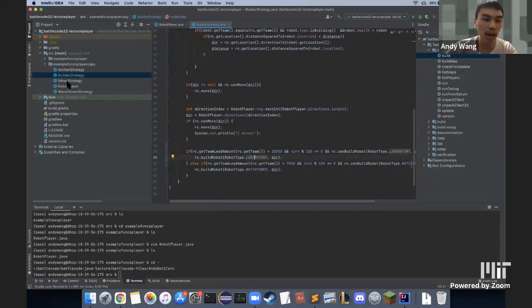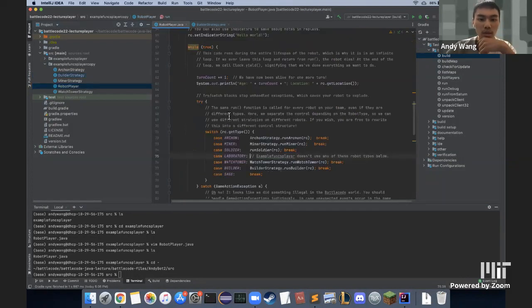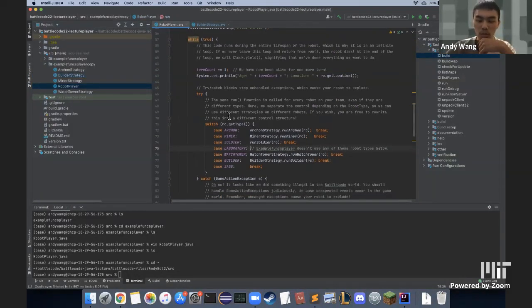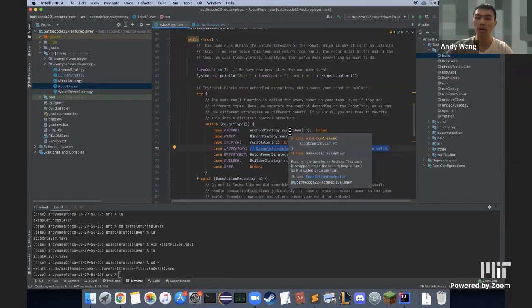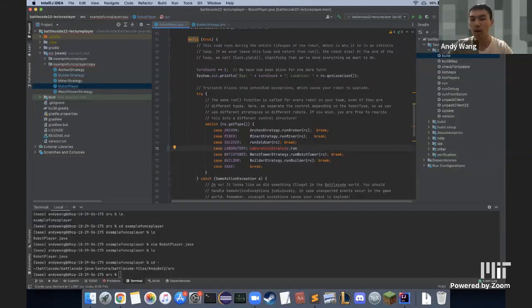Now that we actually have lavatories as a possible unit, we need to actually tell them what to do. So here you can see we have the respective methods. If it's an archon, we want to access the archon strategy file and call the run archon function. Similarly, we're just going to do something very similar here. We're going to access the lavatory strategy file and call a function called run lavatory.